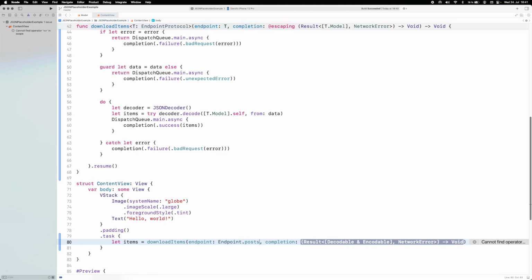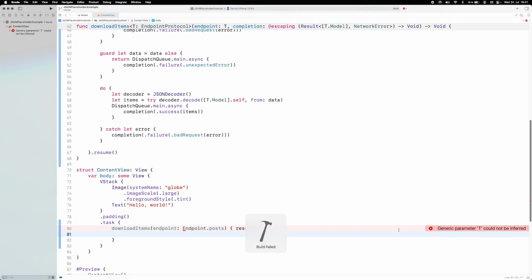And we want posts, and we've got our result. Sorry, my mistake. We don't want that. My mistake. Results. And when we build this, you see that the generic parameter T cannot be inferred. So this is where we've got to come here, and we can say now post.